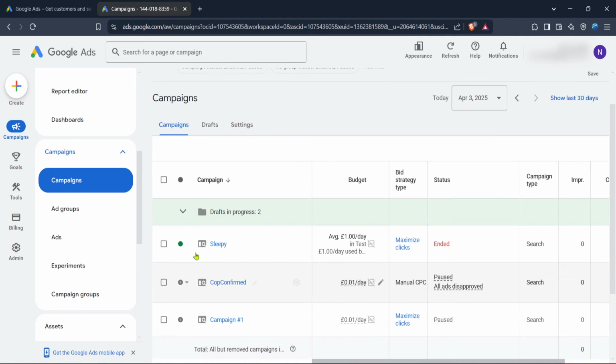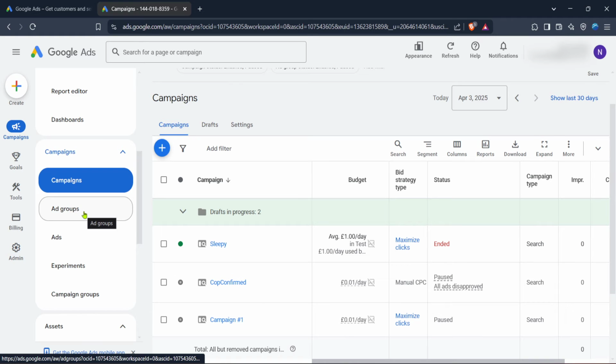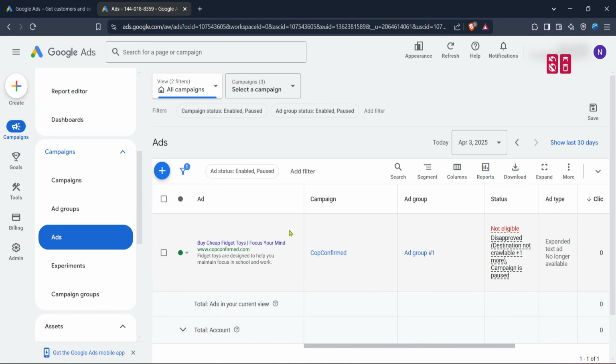Next, take a look at your campaigns by clicking on the Campaigns tab on the left-hand side of the screen. This section gives you a comprehensive view of all your existing campaigns, allowing you to monitor their performance and status. It's useful to ensure that all the active campaigns that you want to be running are listed here, and there are no accidental pauses or limits placed on them.